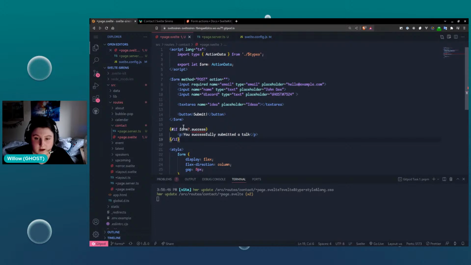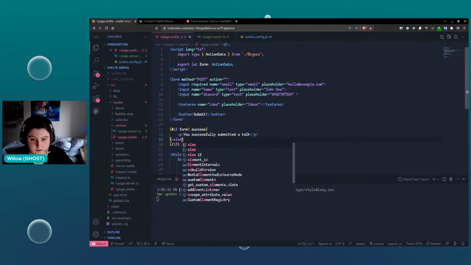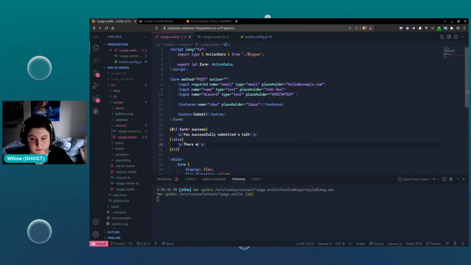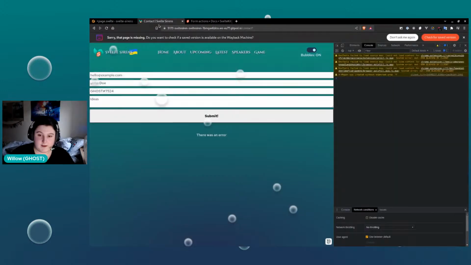When you do this, don't forget to do the question mark here, because form, unless you've actually submitted, won't exist, and you'll get undefined errors. So, and then here we can do an else and say there was an error. Now, this isn't helpful just yet, but we can make it helpful.